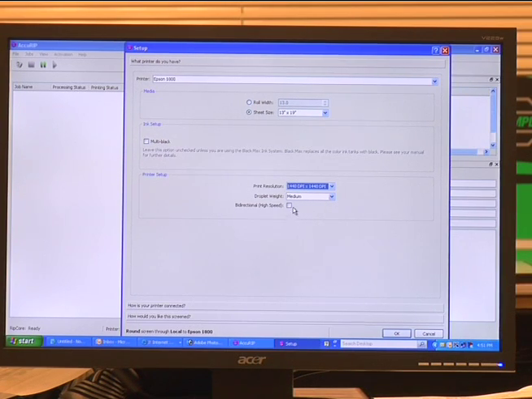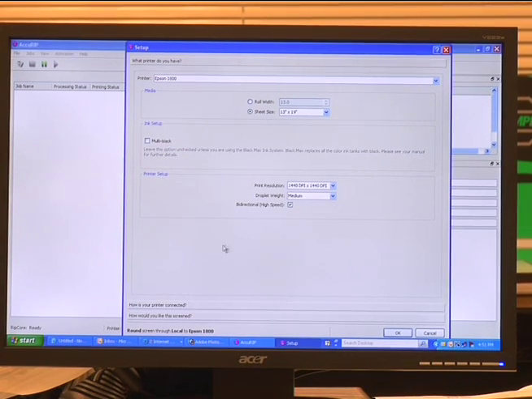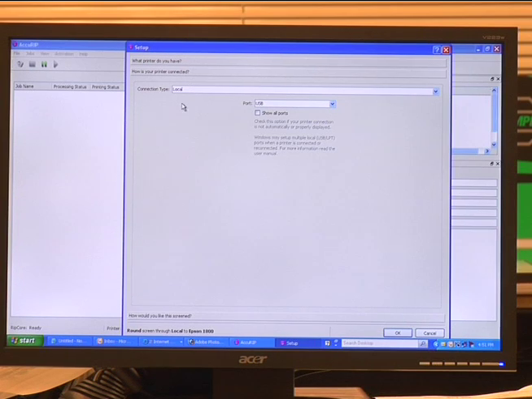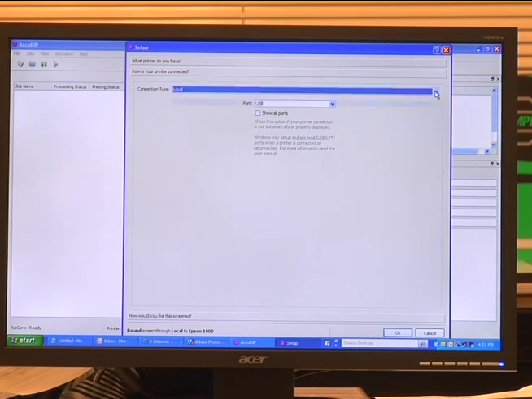And then you have the option of printing bidirectional or unidirectional. Bidirectional, all that's going to do is speed it up for you and print in both directions. How is your printer connected? You can do local printer, and then you could also do network. So you can network your printer so that multiple computers can print out of the same printer. A very nice feature in this software.